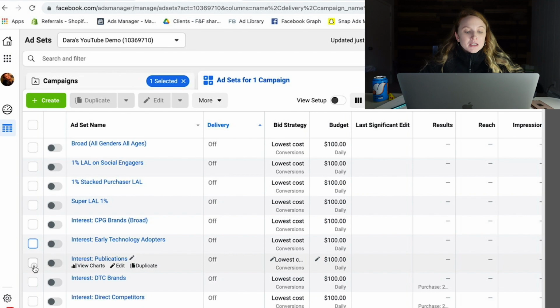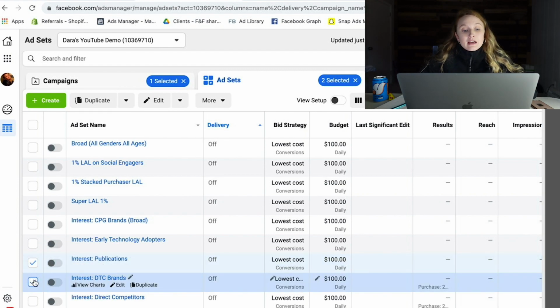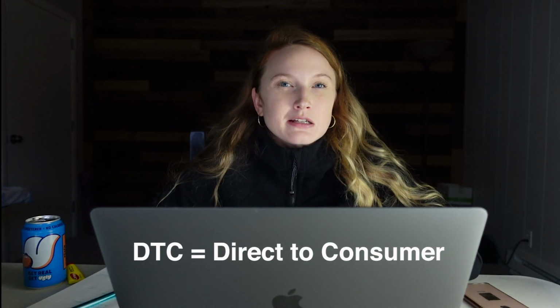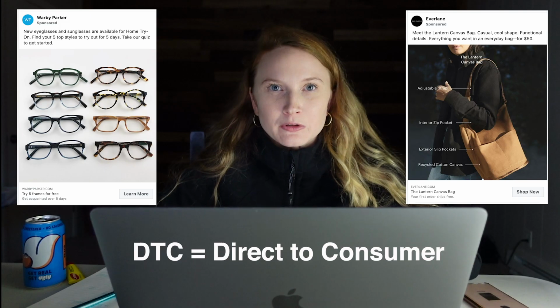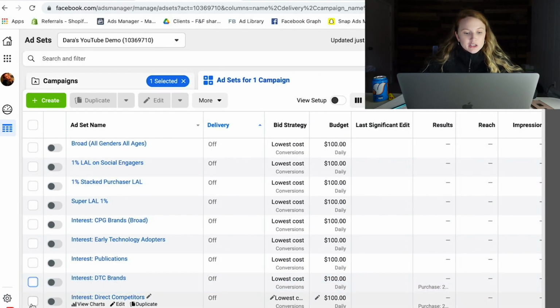Additionally, I also really like testing a group of publications that I think my customer avatars are reading. So that's an additional one you guys should also try and test out. Again, I have one for D2C brands, so that's going to be things like Warby Parker and Everlane, just because I think that kind of thing suits my customer avatar really well. Additionally, I also have an interest group for direct competitors.